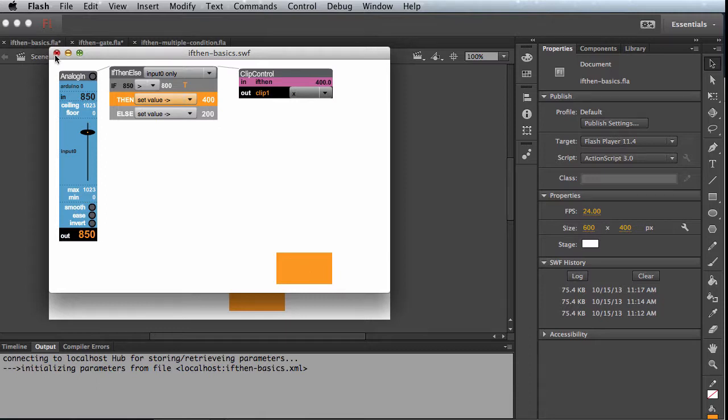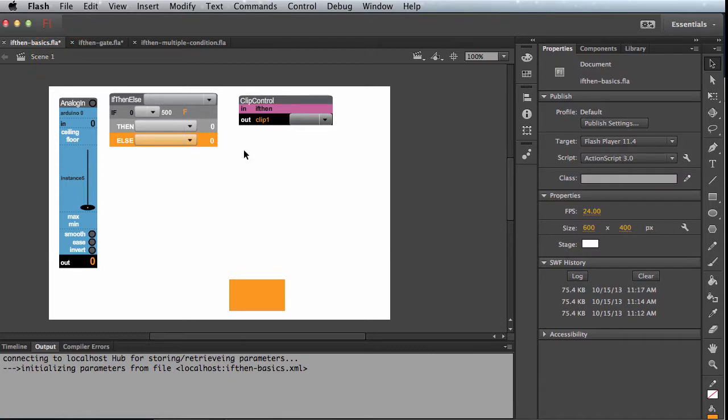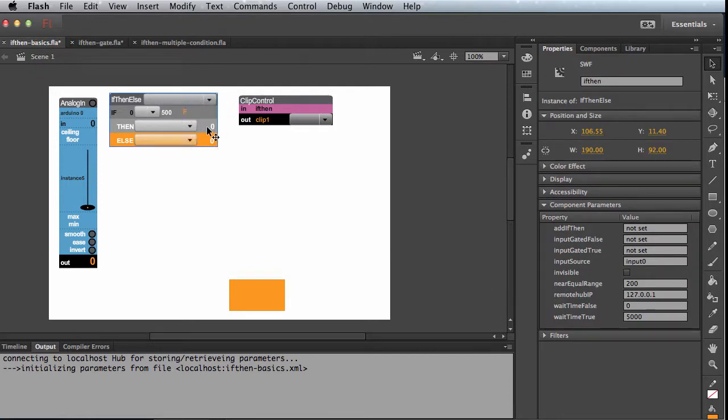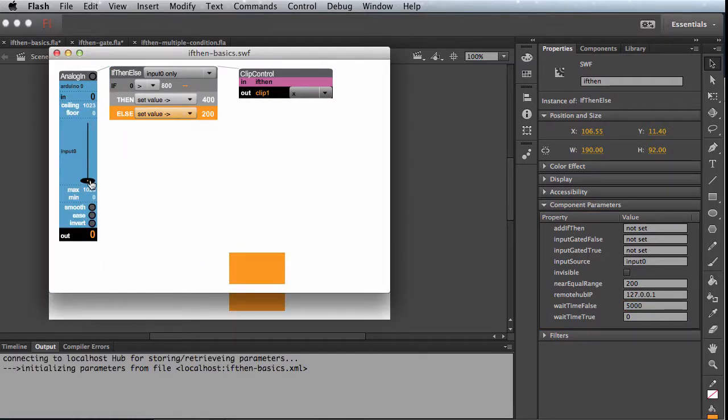We can do the same thing with the false condition. So I'll click on the IfThenElse widget. I'm going to reset true to 0, but then I'm going to set the false to 5,000. That is 5 seconds, or 5,000 milliseconds. We'll test. And now we immediately become true as soon as we get above 800. But if we leave, the false blinks for 5 seconds, and so that allows us to hold.